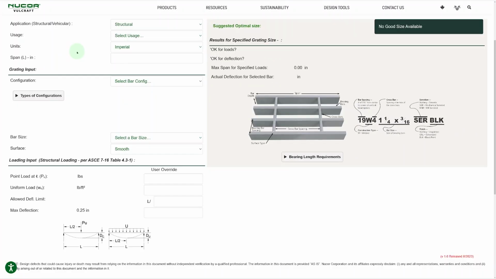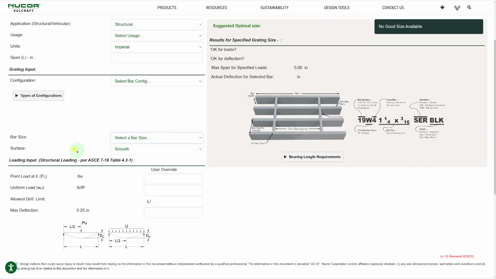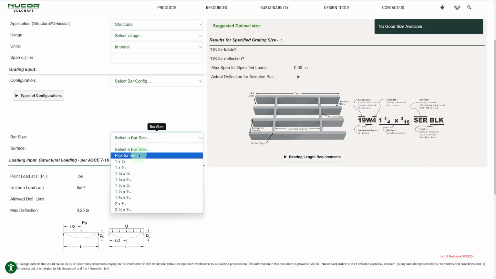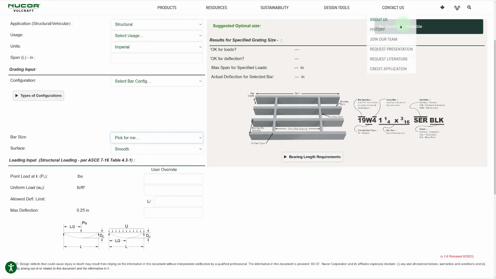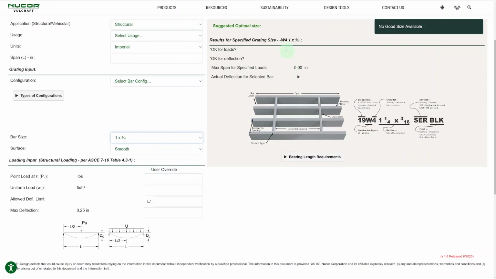Back at the tool here, next field that we were looking at was the bar size. So pick for me, it's just going to look at whatever the loading is required for the particular usage you punched in or some of the different user overrides that are available here. It'll just suggest a size up here in the top right. So right now it's saying no good size available because we haven't had a full set of inputs yet. Alternatively, you can pick a specific size, and what that'll do is actually check for the loading, for the deflection, and give you some more detailed information on that size in this usage.